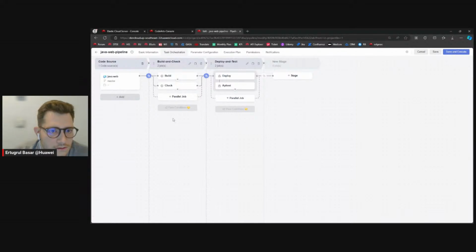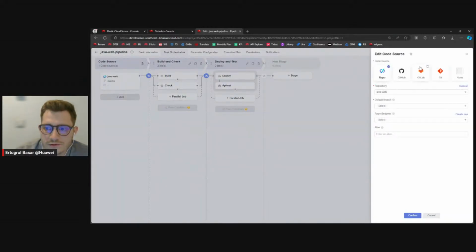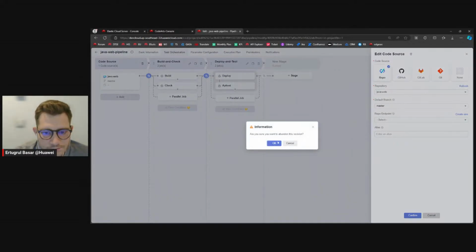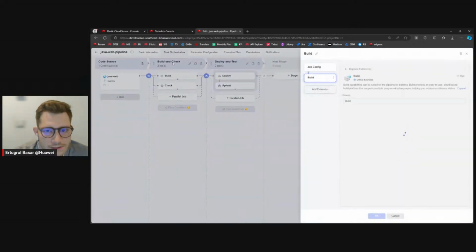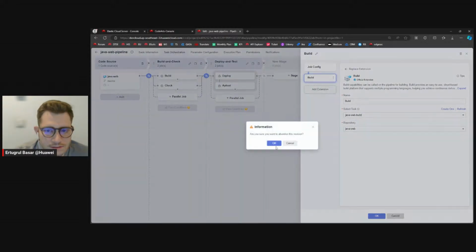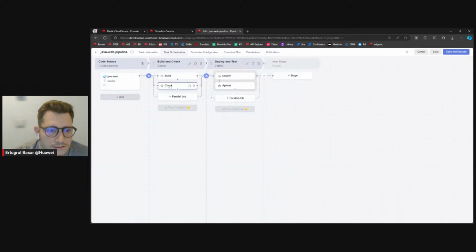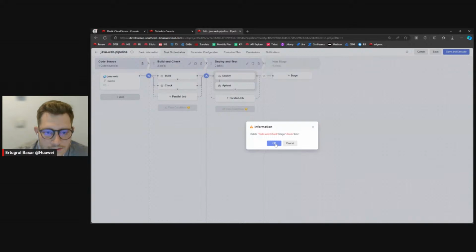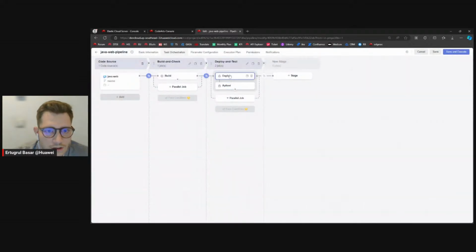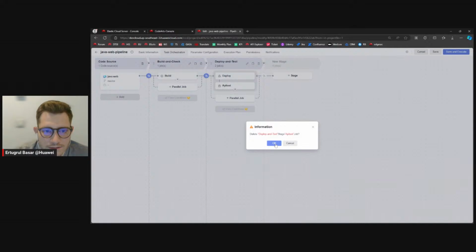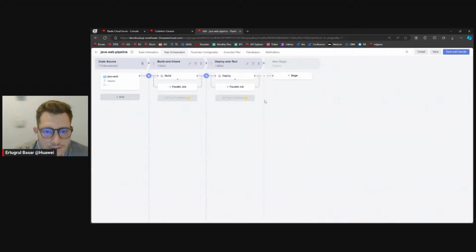So this is the pipeline here. Here we have the code source. This is the repository we have created. And for the build and check part, our task is Java web build and it's already selected. We can skip the check part for the pipeline in this task, and we can also delete the API test as it's not in the free package. Yeah, we can just do build and deploy phases.